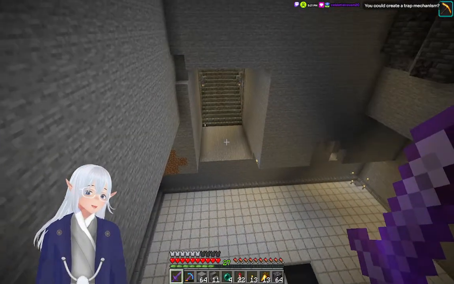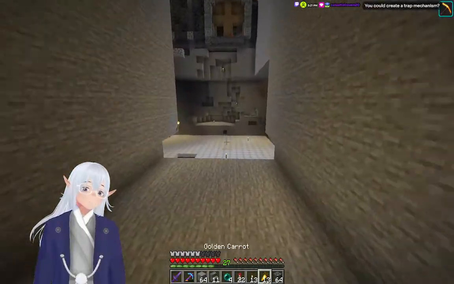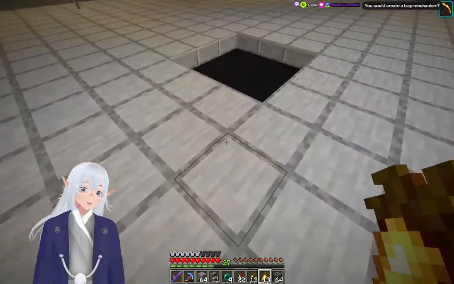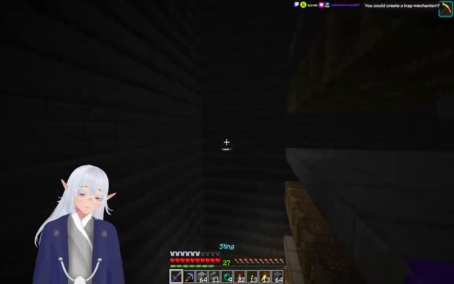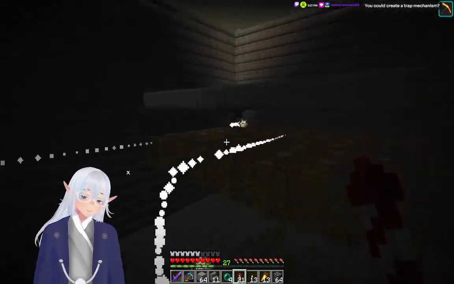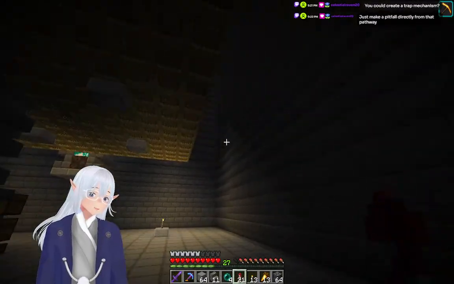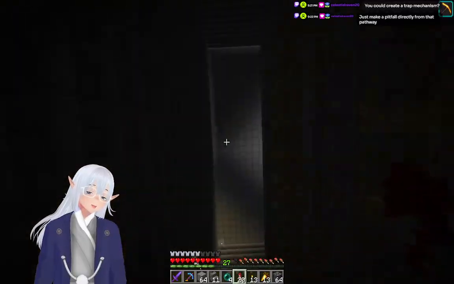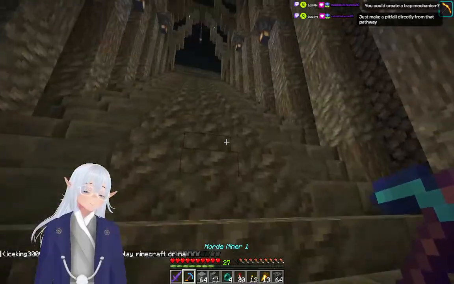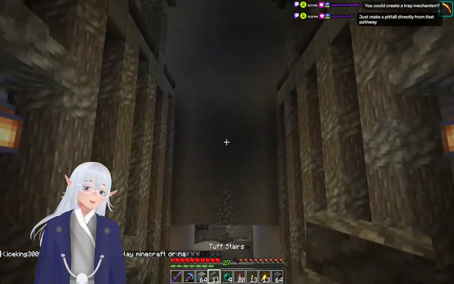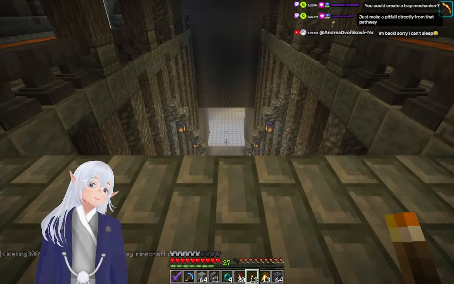You created a trap mechanism? No, I haven't created any traps. Not on here, at least. I've created some before. This is a shulker farm that I've been building. Except, if you look, are they still alive or have they killed themselves again? Oh, there's one. It is a pain. This thing's an absolute pain. Make a pitfall directly from that. Yeah, but you see, the one issue with that, it's not going to catch... The main person who's going to get stuck in said traps is myself.